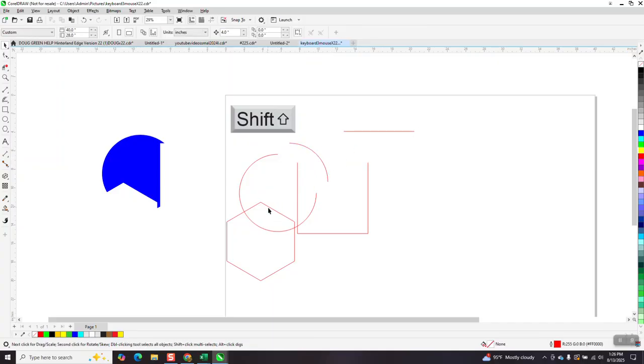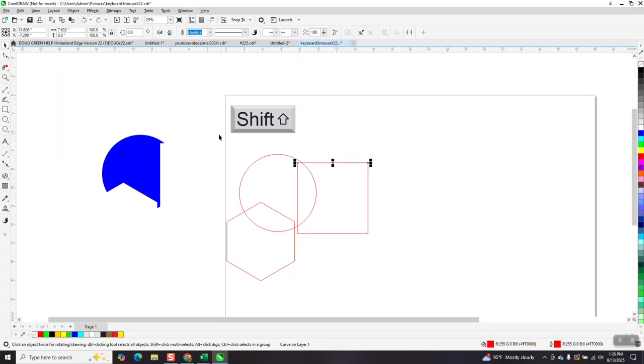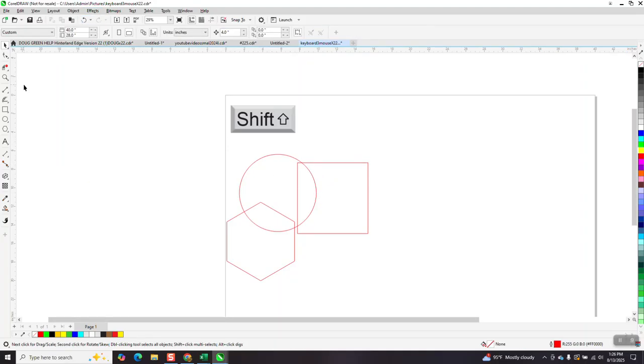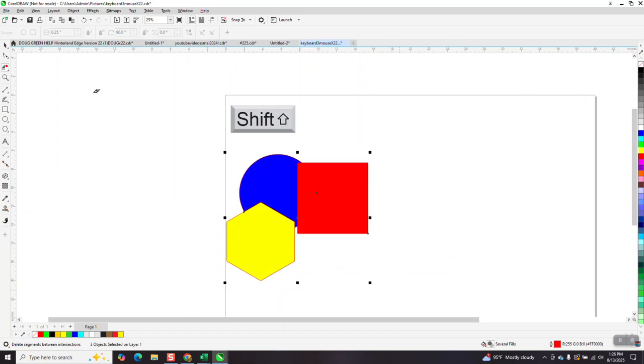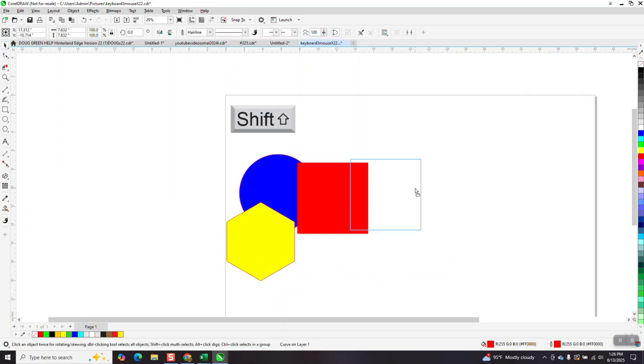Anything that touches an individual line. Now, I said this trick wasn't all that. But if you take your Virtual Segment Delete tool, hold down the Shift key, and select them all, it'll put them back to where they were.